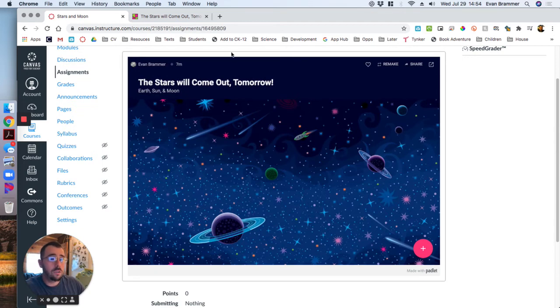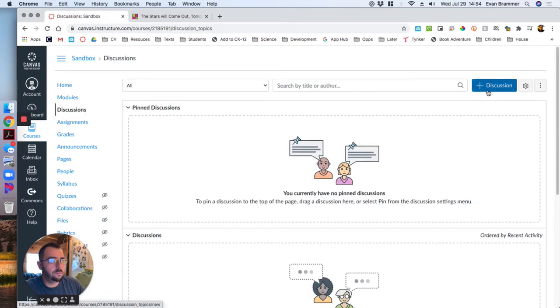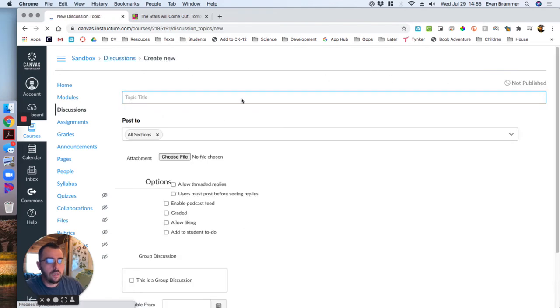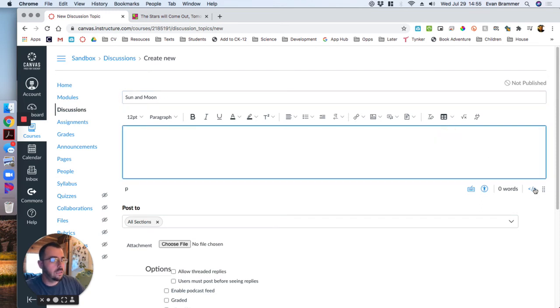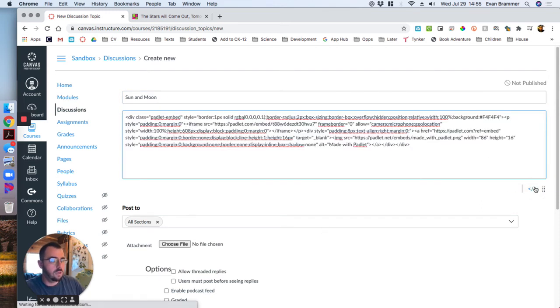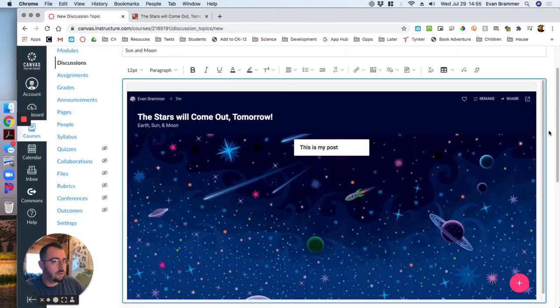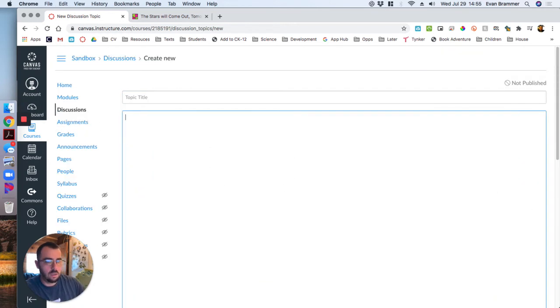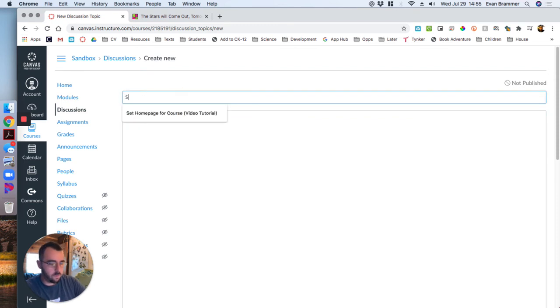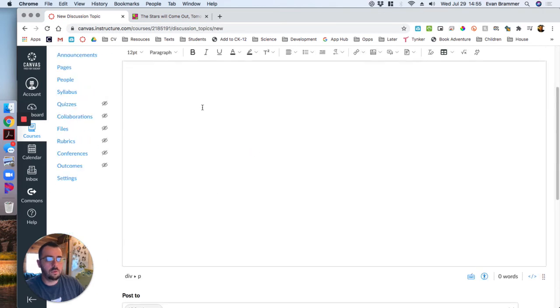Some good ways you could use this, particularly with Padlet, is to use it in a discussion post. And so if I was to create a new discussion, I might put some instructions, and again, sun and moon, and ask them to use the Padlet in some way. I'm going to undo that a little bit. Go back, and I'm going to take it away. I'm going to tell you what I just did there. Sometimes I move too fast.